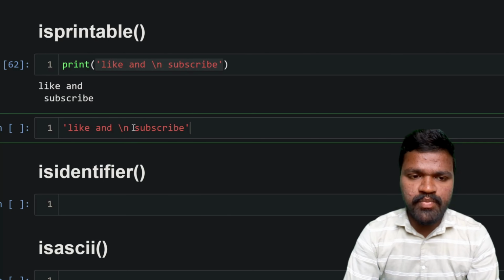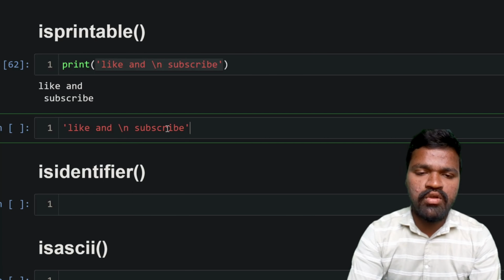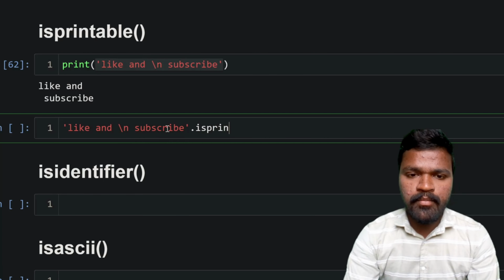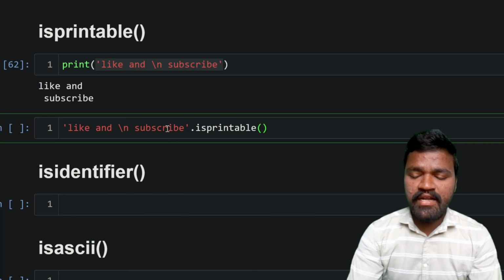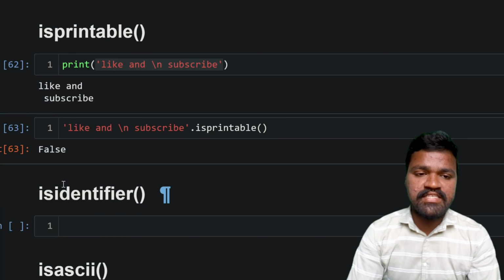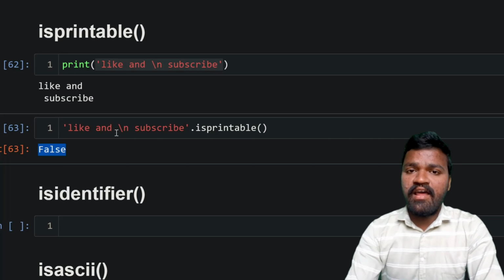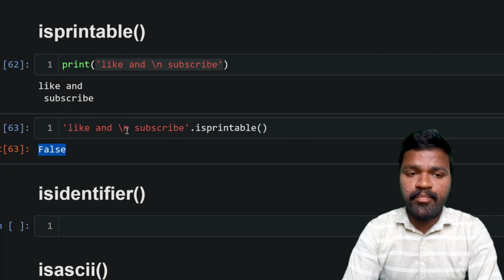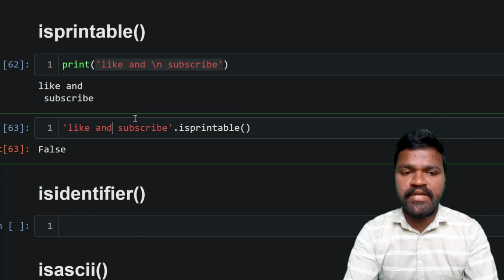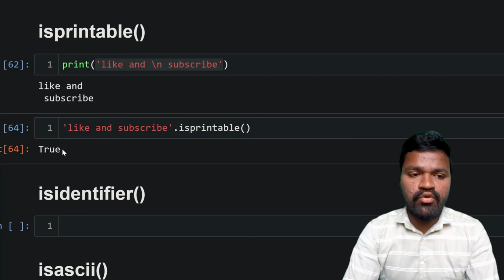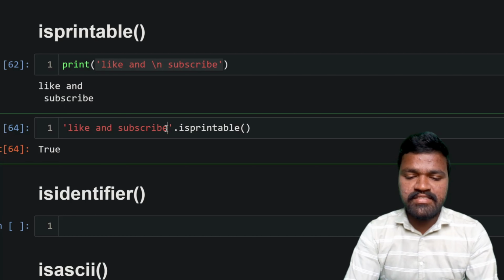So now I have this backslash n, right? So now if I check isprintable and execute this, it was returning false because this backslash n cannot come in the output. It cannot be printed as backslash n, right? So now if I remove this backslash n and if I execute this, we are getting true because all the characters here can be printed, right? So because of that reason only, we are getting the result true.